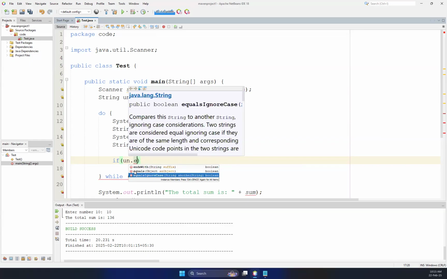There's another method called equalsIgnoreCase. EqualsIgnoreCase also compares the string to another string, ignoring case considerations. Therefore, if you ignore the case consideration, that means even though you have entered capital ADMIN or a mix of capital and simple letters, it won't consider the case. It will ignore the case.